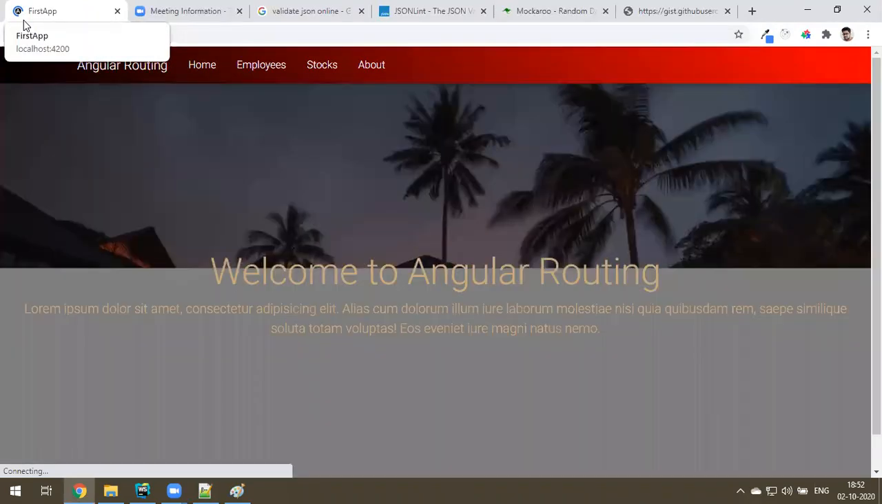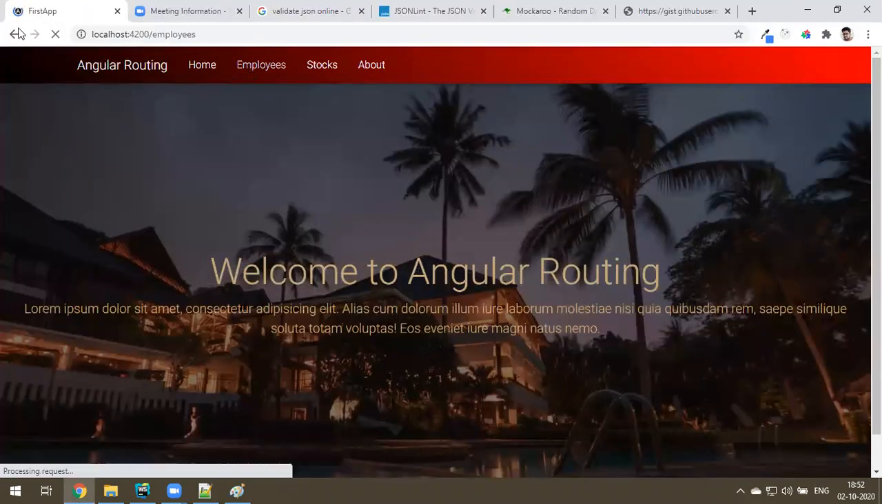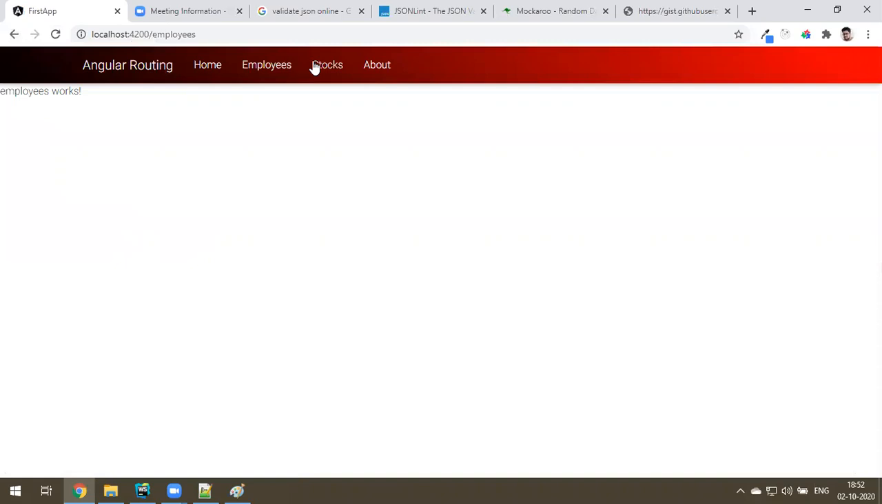See here, see the page. If I click on home, what happened? Page refresh. I click on employees, page refresh. Stocks, page refresh. About, page refresh. So this is not a single page application. Okay, sir, how to make it single page? I don't want it to refresh.